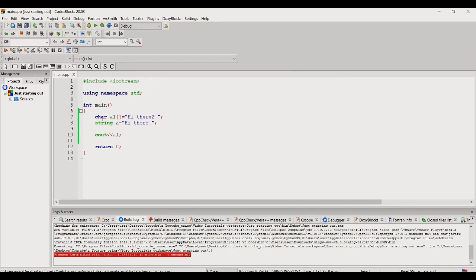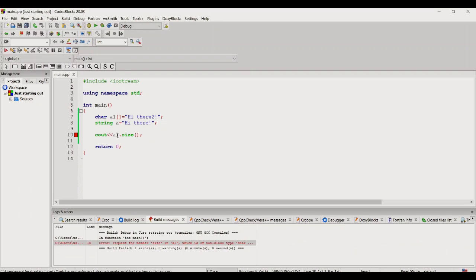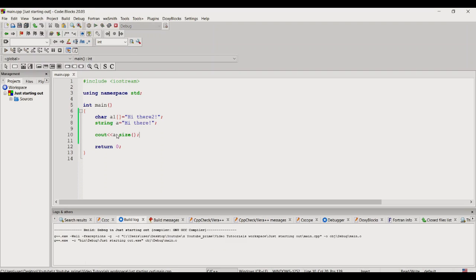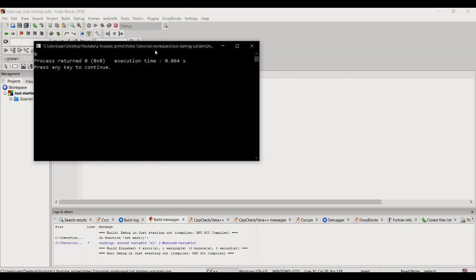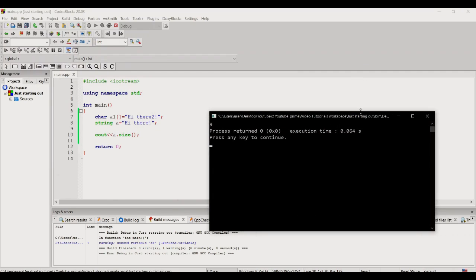Now, basically, char arrays were the way we used to define strings in C. But in C++, we use strings because they have some extra features. For example, strings actually know their size. If I wanted to get the size of this char array, typing size, an error would pop up because it doesn't actually know its size. But if I do it with A, just A, we build it, no error is here, and if we run it, we actually get the number of characters that are in this string here.